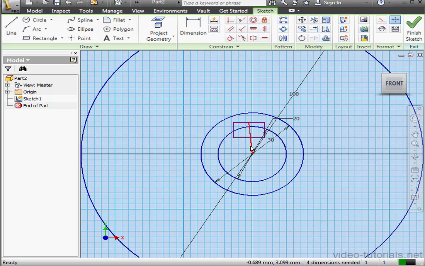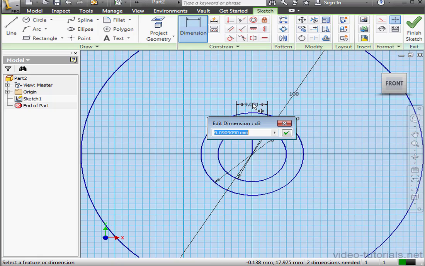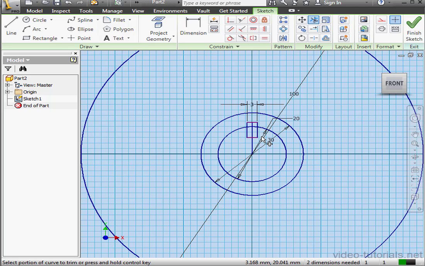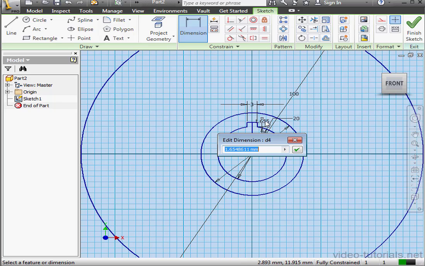Let's select my new line and apply a vertical constraint. Activate the Dimension tool. We'll make this line 3 millimeters in length. Click OK. And let's activate the Trim tool now, and just left-click to begin trimming. Let's apply another dimension between this point and this point here. Make it 2 millimeters. OK.